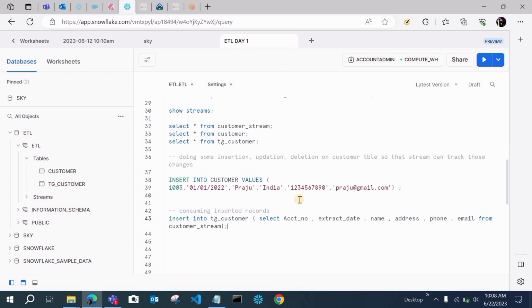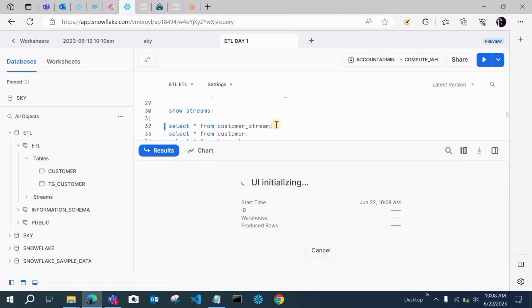Okay, and we have basically two options. We can use these metadata columns as well. We will just use the merge command, merge into TG customer, and we will equate account number equals account number, and we will give the where clause here: where metadata action will be insert and metadata action will be update. That record will be consumed from that stream. Okay, we can use that as well. We used that earlier, but let's try something new as well.